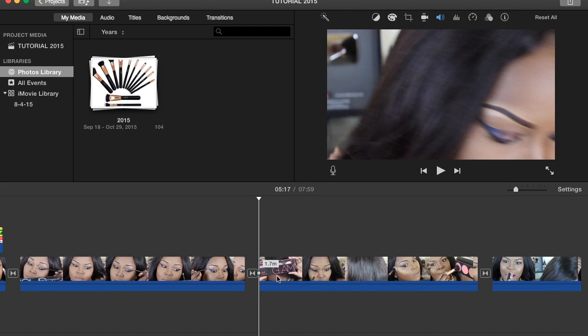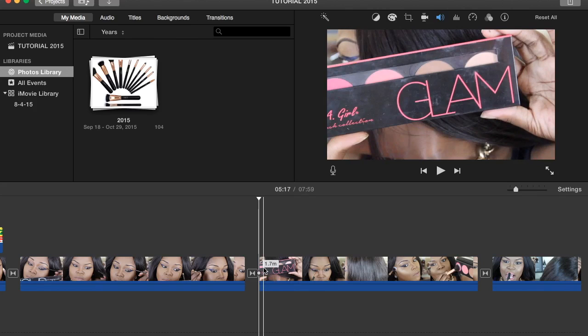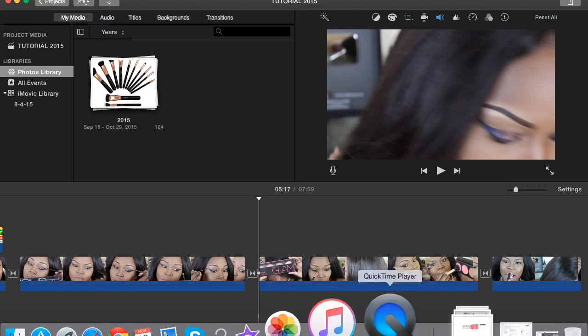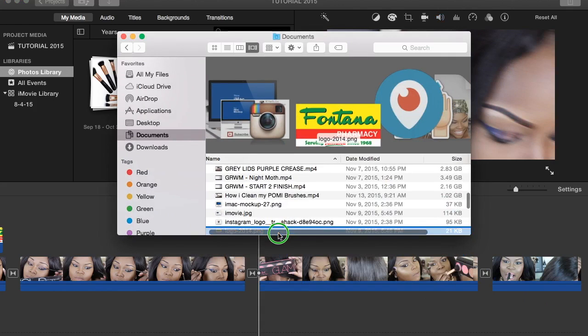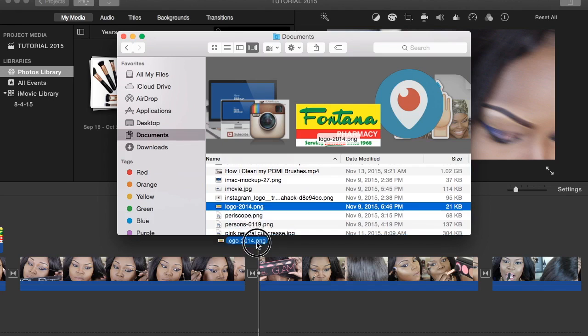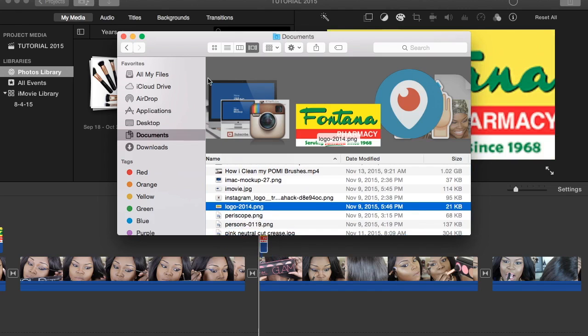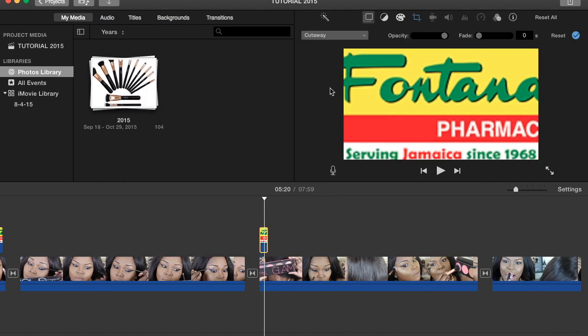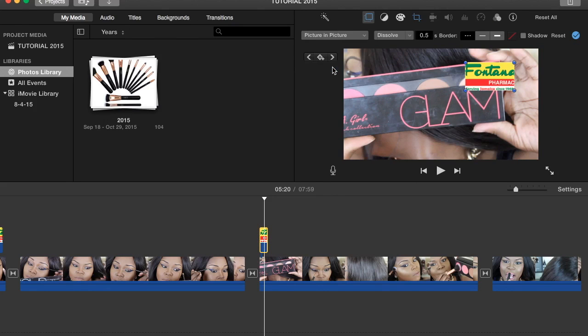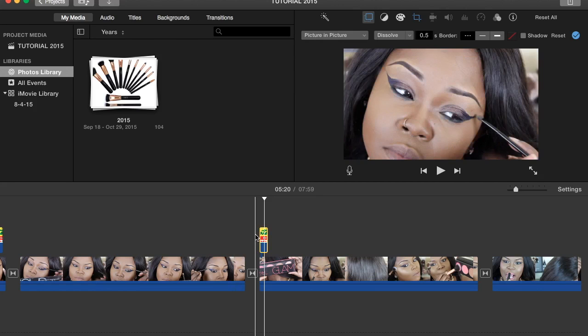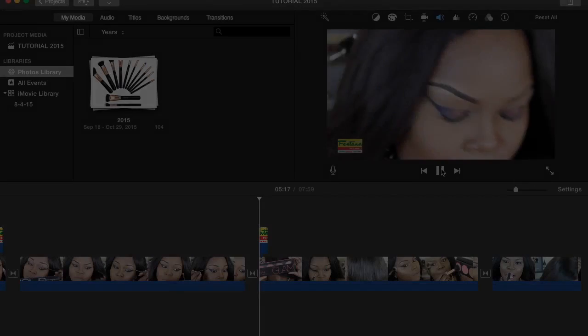So remember what I told you guys, that whenever I select a clip, it gets yellow. And when it gets yellow, it means it can be deleted or sped up or whatever. So now I'm just going to go back in with the Fontana logo. Then I'm going to double click, go up here, picture in picture, then make it smaller. And I'm just going to leave it. I won't do the Ken Burns or anything. I'm just going to leave it as is, so you guys can see.